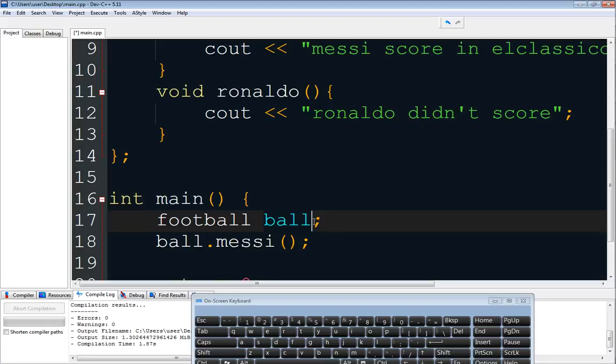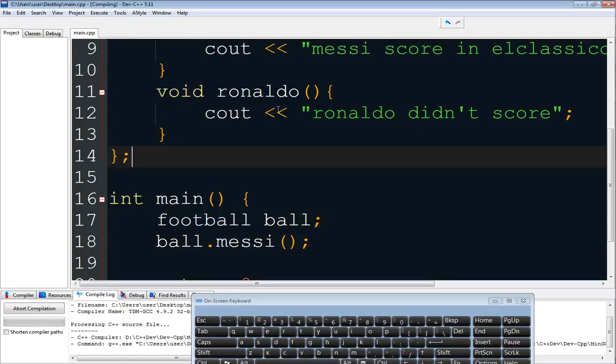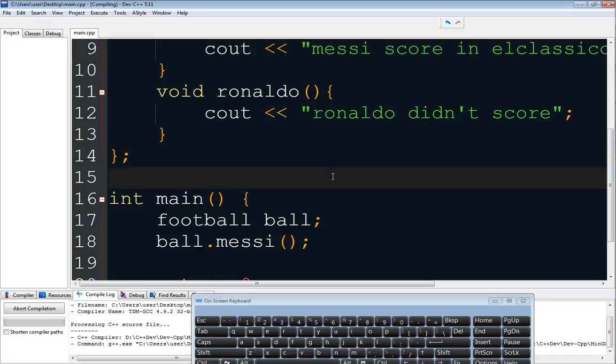You can define it as dog, cats, laptop, anything you want. So the object is ball, and ball.Messi. We access the Messi function inside the class football. So when we run this, you will see that Messi scored in El Clasico 2017 will be output because he definitely scored.